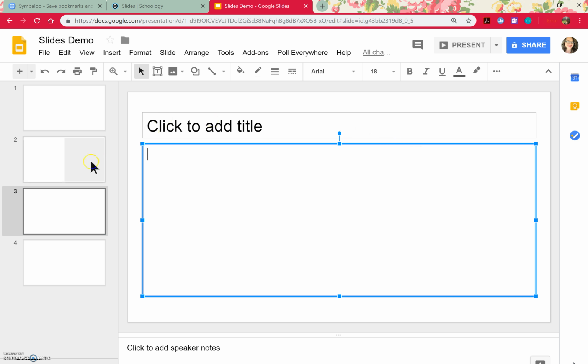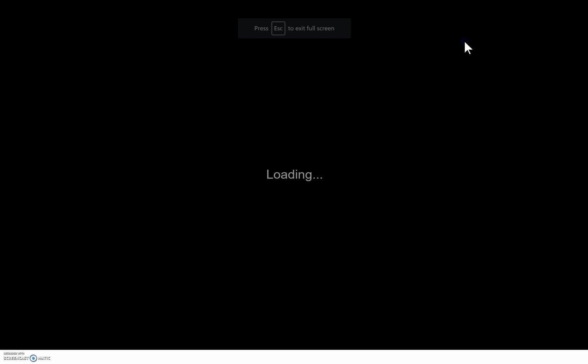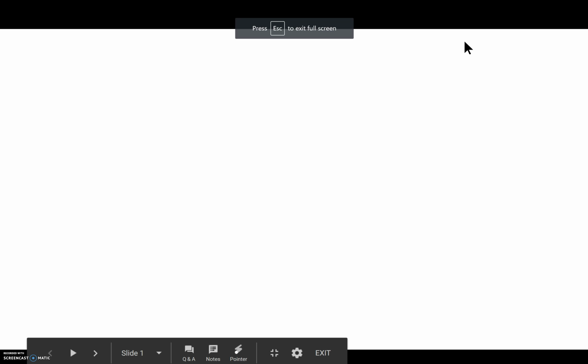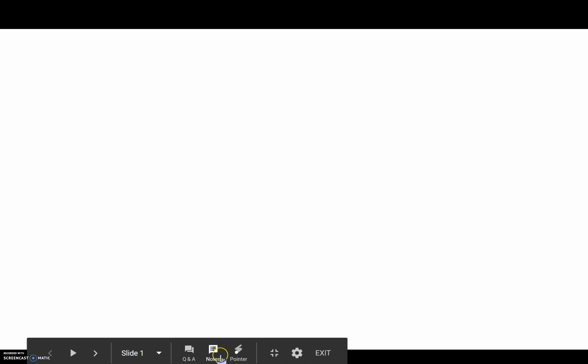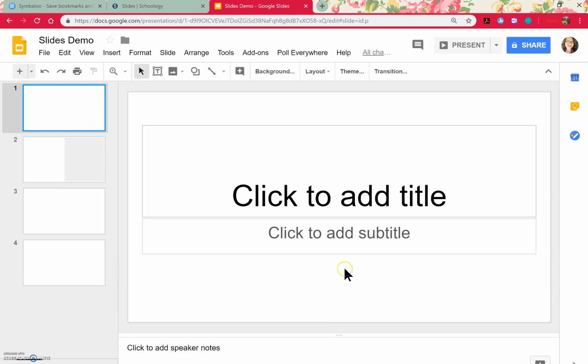And when your students want to present, they would simply click the present button right up here. It would have their slides. They could skip slides if they want to, or they could do a bunch of other things that are a little bit beyond the basics. So I'm just showing the basics right now. But exit out, and they could also collaborate on this.